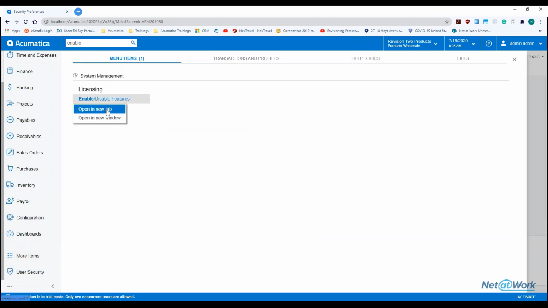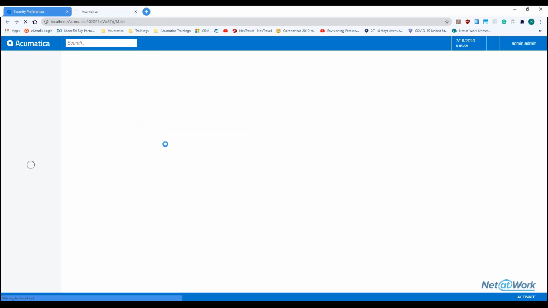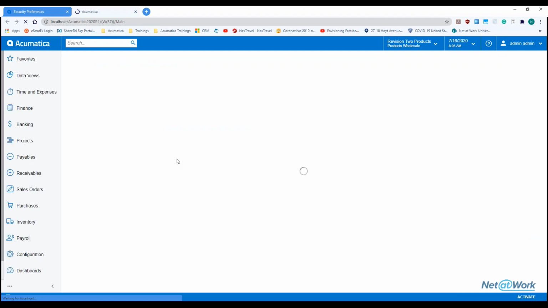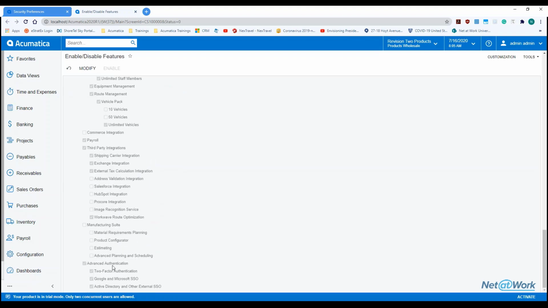If you type in Enable/Disable Features at the top, you'll see at the bottom in 2020 R1 that they added a new section down below, which is called Advanced Authentication. And then here you can choose to enable it, and using Google and Microsoft SSO. And these are really important.